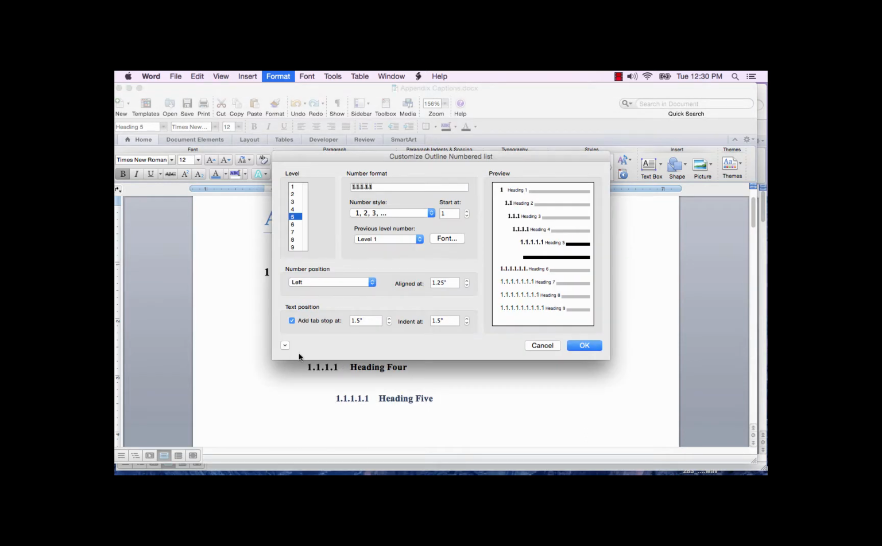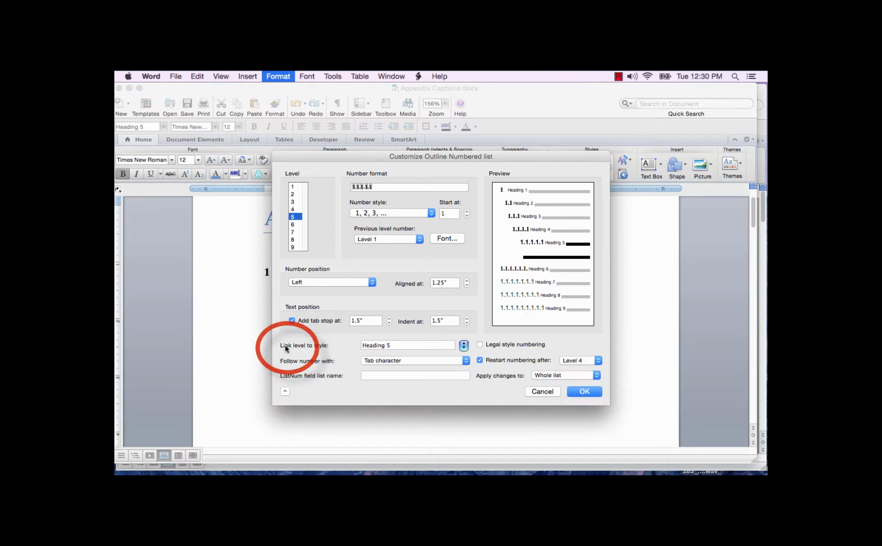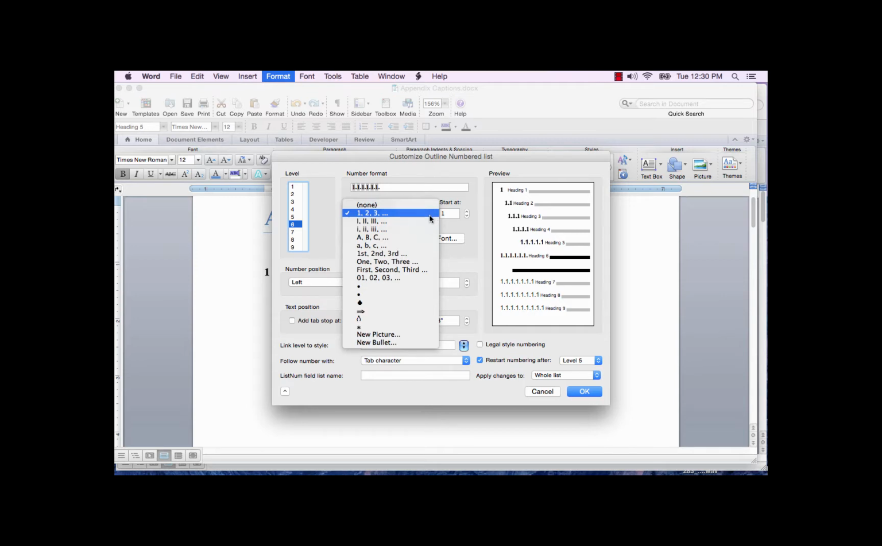In this dialog box, this step is very important. Click this arrow so that the dialog box is expanded. Now select the level number you want for the appendix. I want level 6. Click on the number style. I want the uppercase letters.